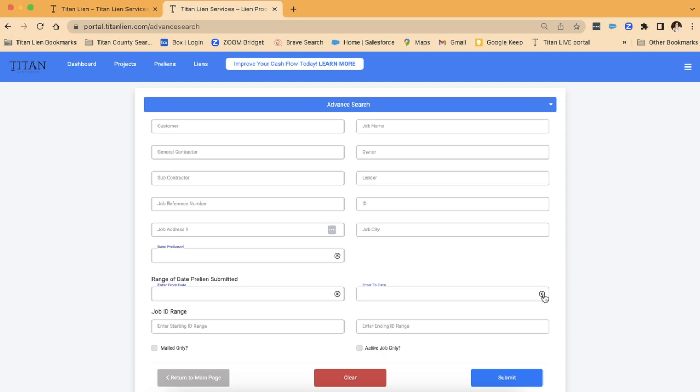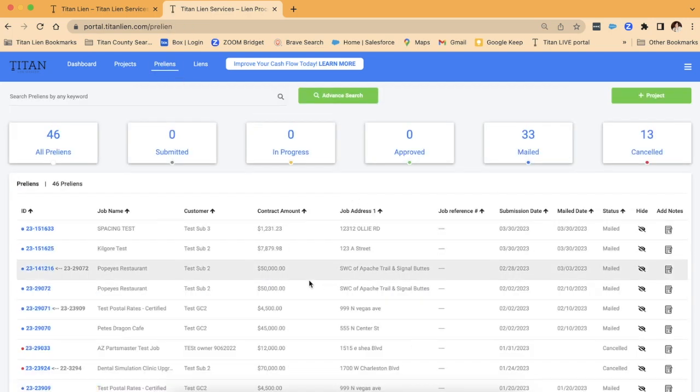Because of your feedback, we have created a way for you to find these pre-liens, and I've had so much positive feedback on it once we've created it and been able to show you what it is you're needing to know. Some people say, I need to know my job reference number. I need to know the address. I don't remember the name. Well, I've given you so many options of ways to search.